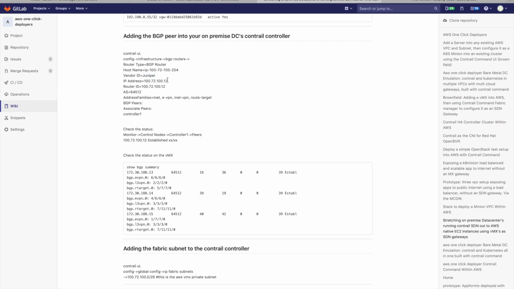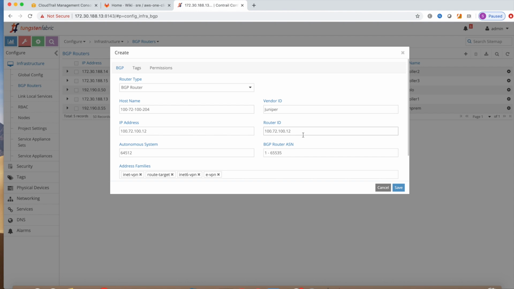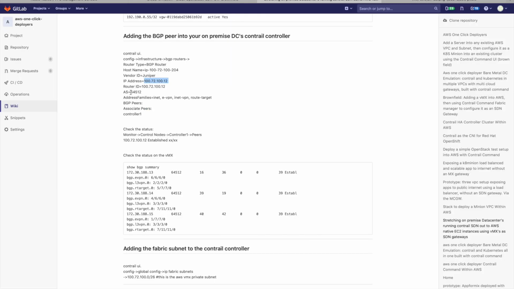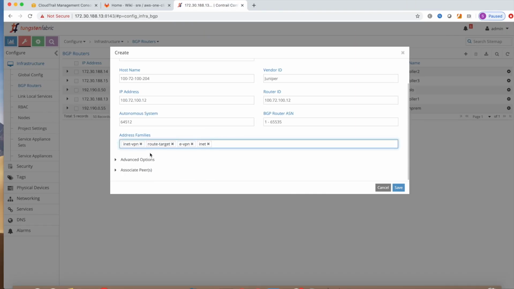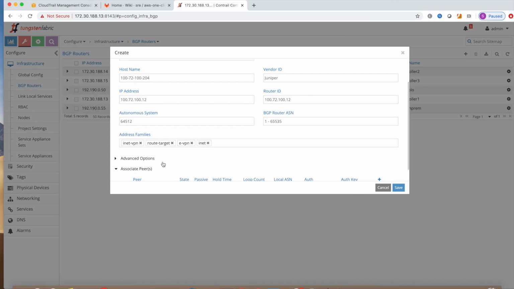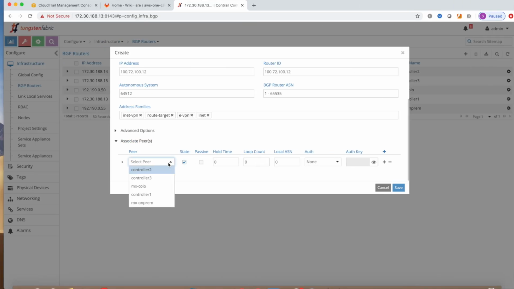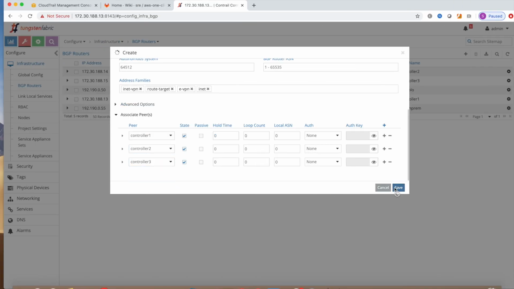The IP address, so this is the interface on the AWS private network. By default, this will also become its router ID. I'm using the default AS 64512. You can change it if you want. For address families, INET EVPN, INET VPN route target. So there you go, there's our 4 address families. And then for BGP peers, associate peers, and I'm going to associate the 3 controllers because I'm running an HA, and that's it. Let's save.